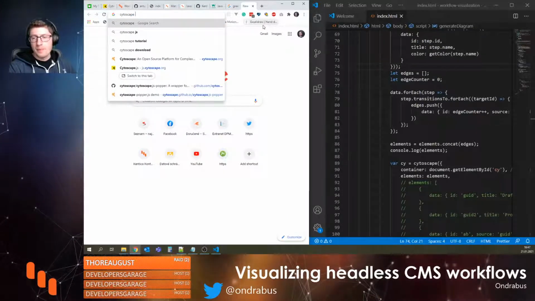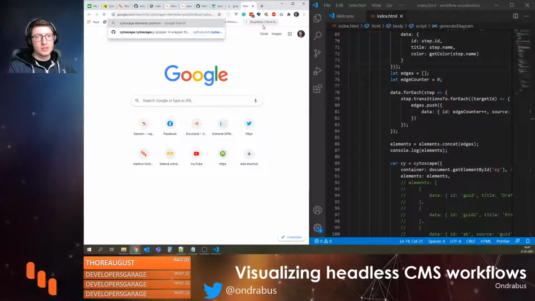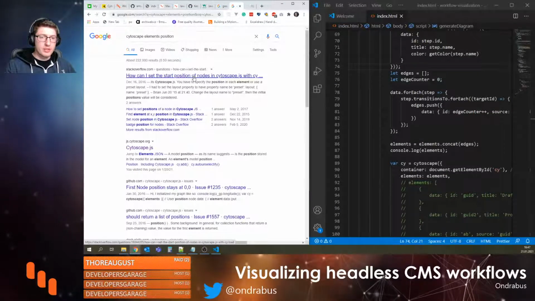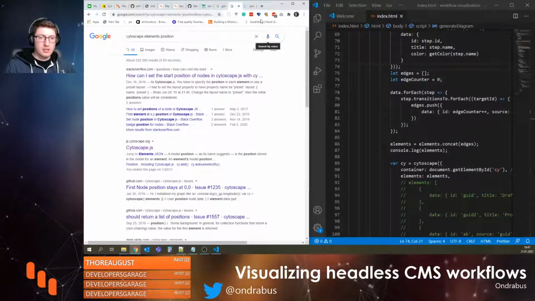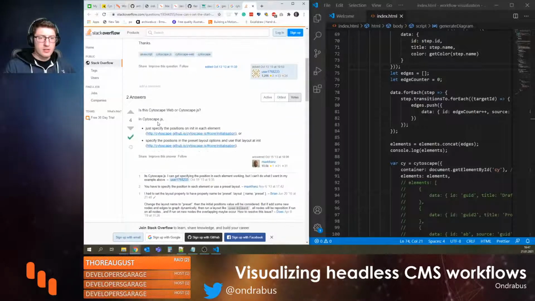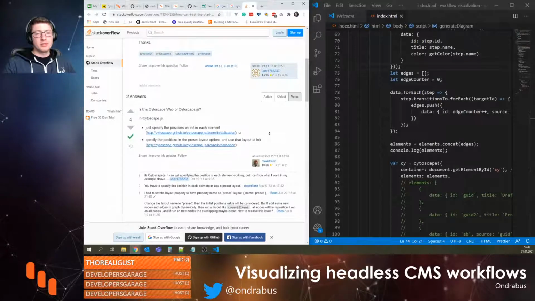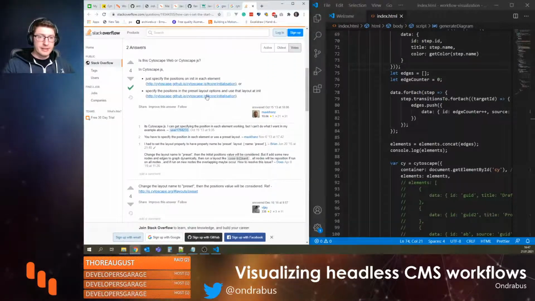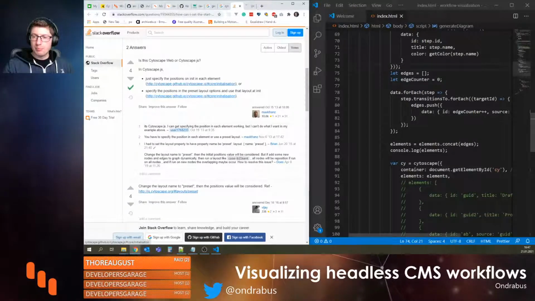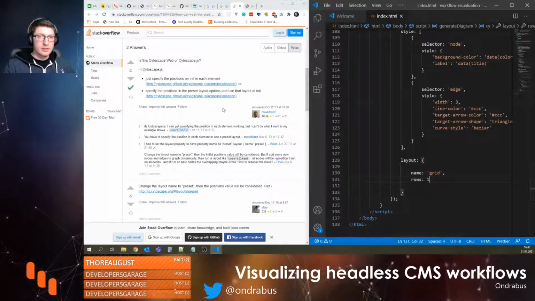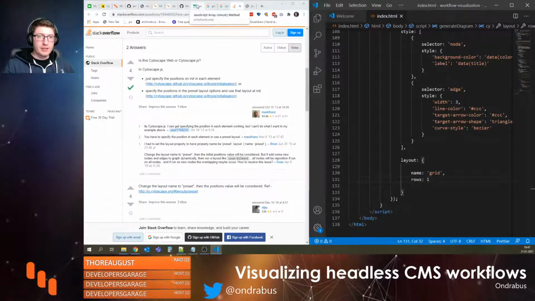Cytoscape, elements, position. How can I set the start position of nodes in Cytoscape? Okay, let's see. Specify the positions on init in each element. Specify the positions in the preset layout options and use that layout at init. I think layout is probably going to be better. I think that, yeah, we're using layout grid. So maybe layout is the thing to go.